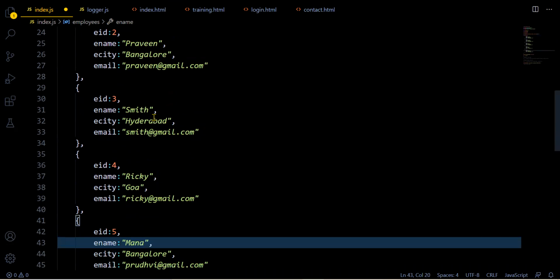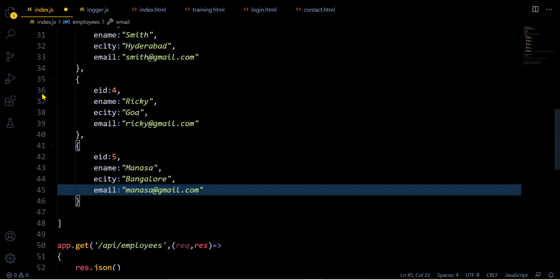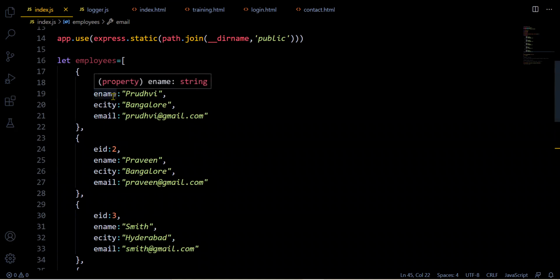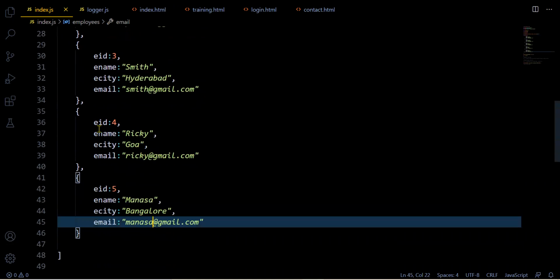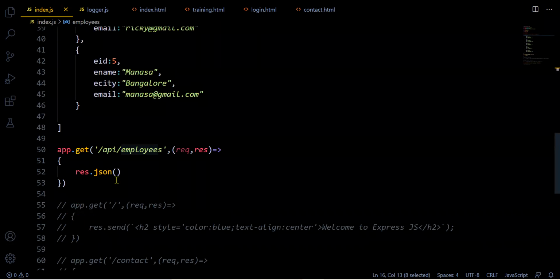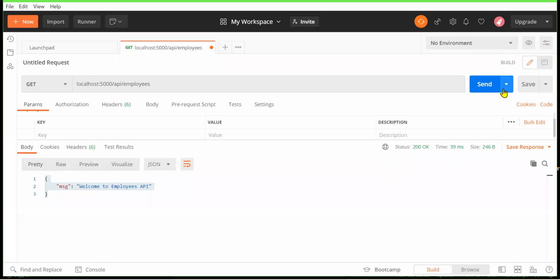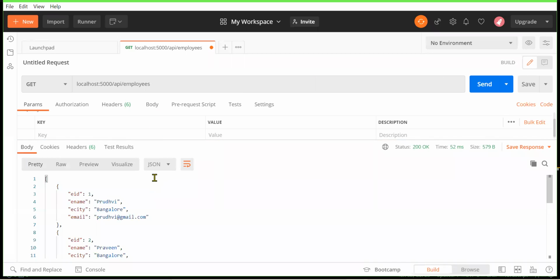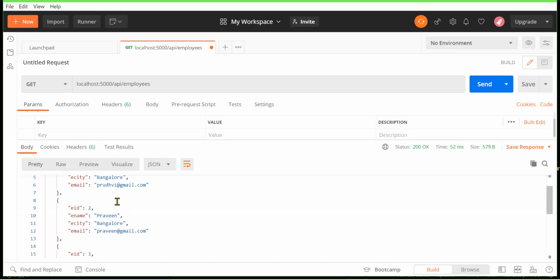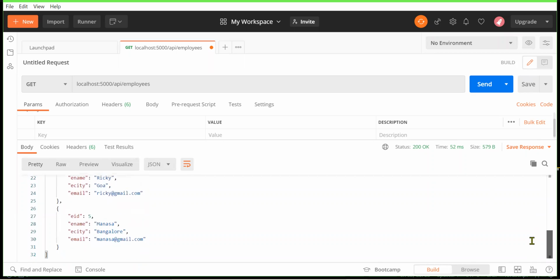Okay, Manasa, Manasa@gmail.com. Fine. So we have a list of employee objects now available. I want to send this list of employee objects as a response, nothing but JSON as a response. So we simply pass this employees object as an argument for the json method. Back in Postman, when I click on the send button, we now have an array of JSON objects as a response.